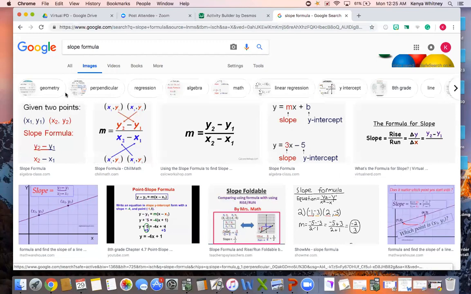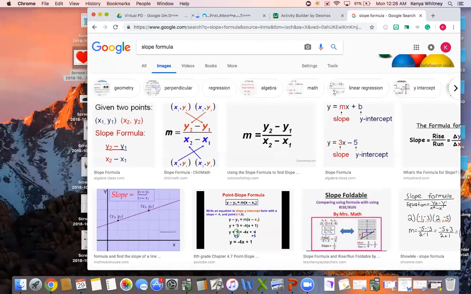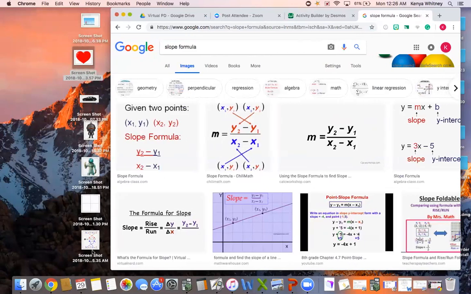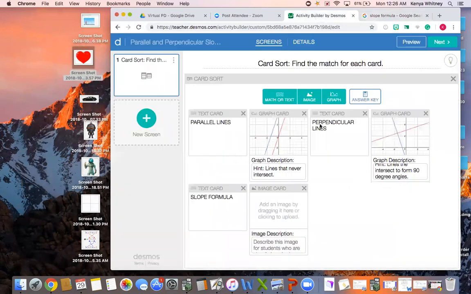All right, and then let me find that picture on my desktop. So I'm going to slide over, scroll my screen over, and I see it here. That is the picture of the slope formula. Let's go back to Desmos. So I have the slope formula text card. Now I need the image.